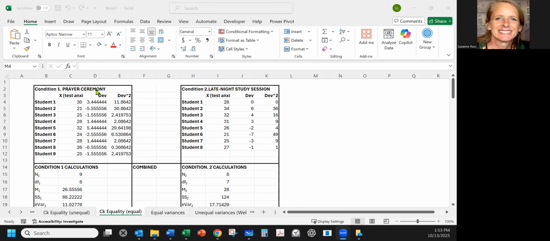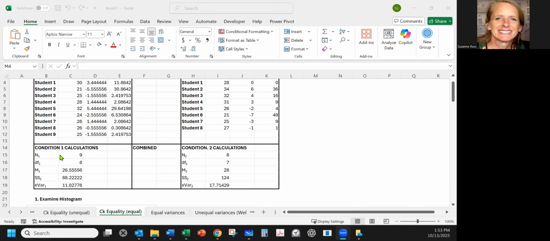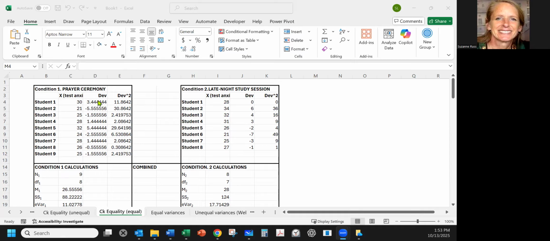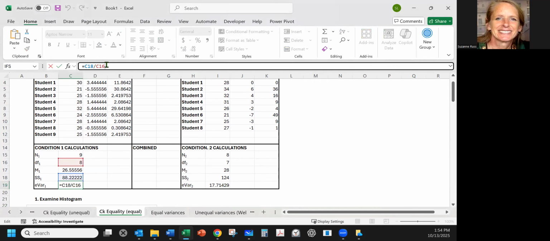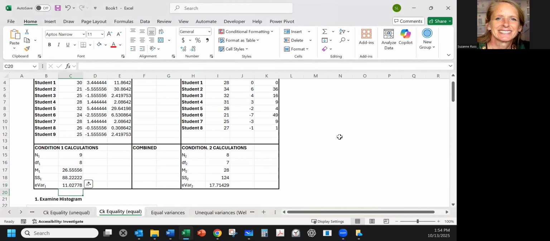I've got the prayer ceremony condition versus the late night study session with a measurement of test anxiety using simulated data. And you can see that I've gone a step further. I've done initial calculations. I found the n, degrees of freedom, the mean, the sum of squares, which I got by subtracting the mean from each score and squaring it, then summing them up, and finally dividing by degrees of freedom to get the variance. And you can see the formula here. That's what we've done, and we've done it on both sides. That'll give us a supporting point for analyzing the variances.